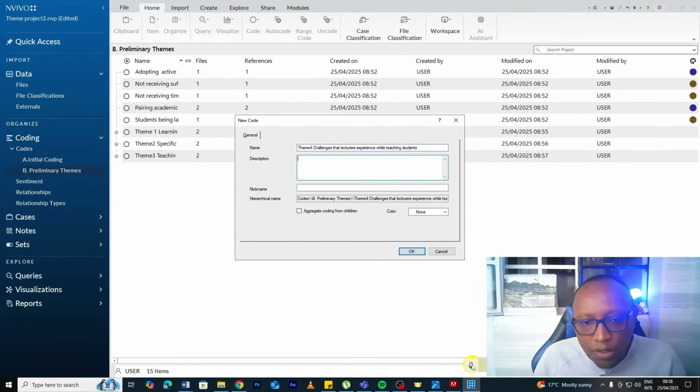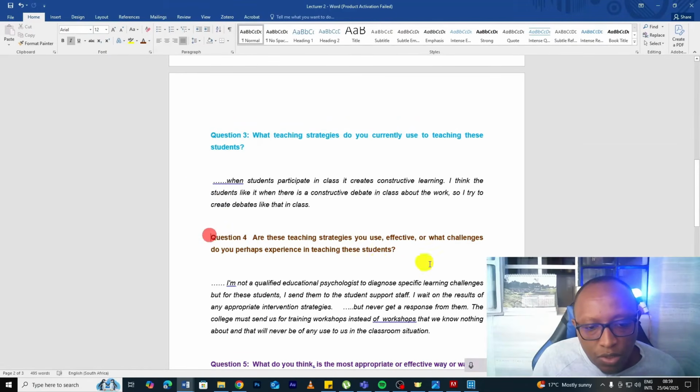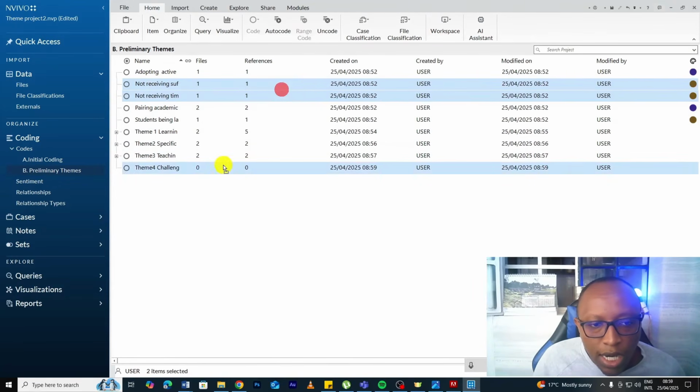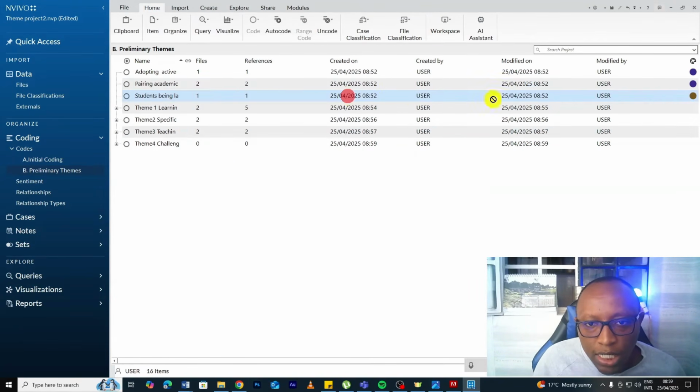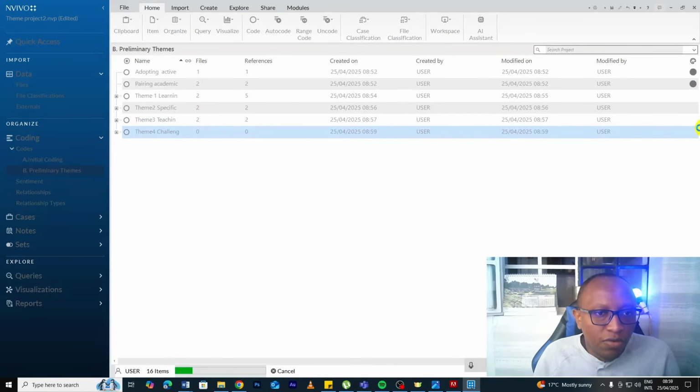Then I provide a description and say, this theme represents the challenges that the interviewed lecturers highlighted that they experienced frequently while teaching students in their current school. Click OK. That's a description. Remember, all themes must have a description. Then if you look at this transcript, you see the code is brown. So all codes that are brown in color, drag and drop them here. Then I grab them, drag and drop them here. Then I right click, I go to aggregate coding from children.